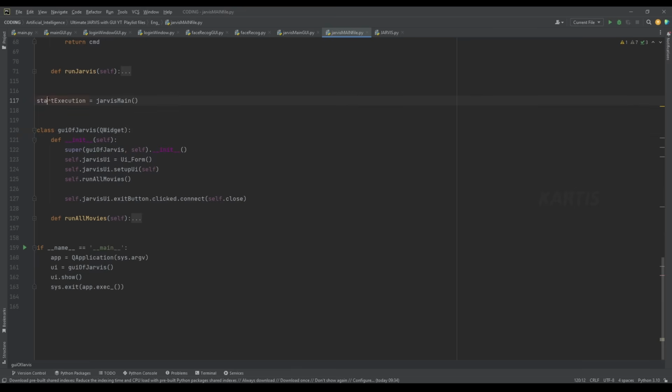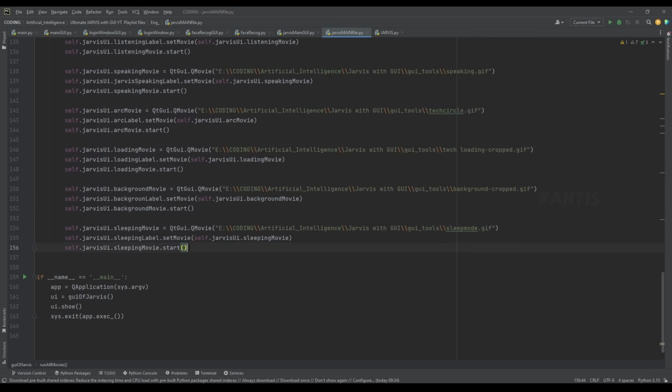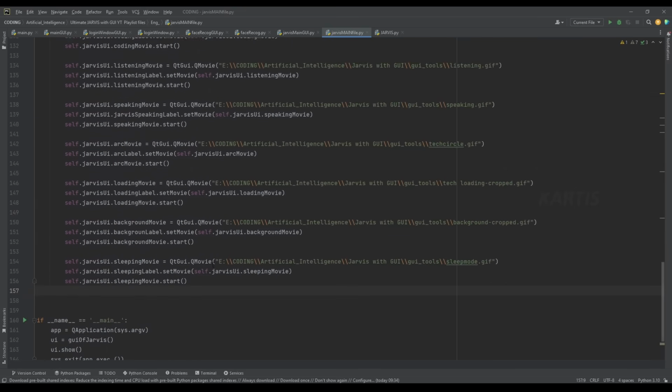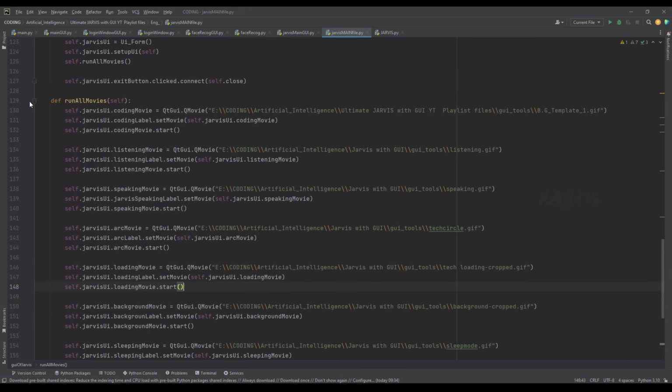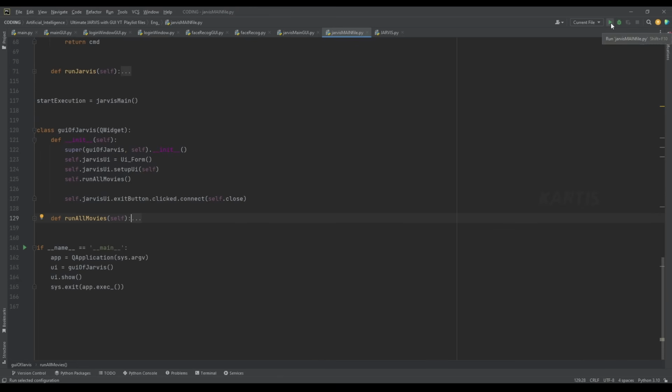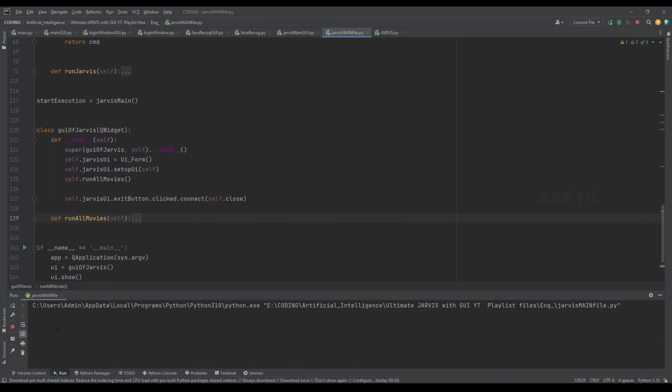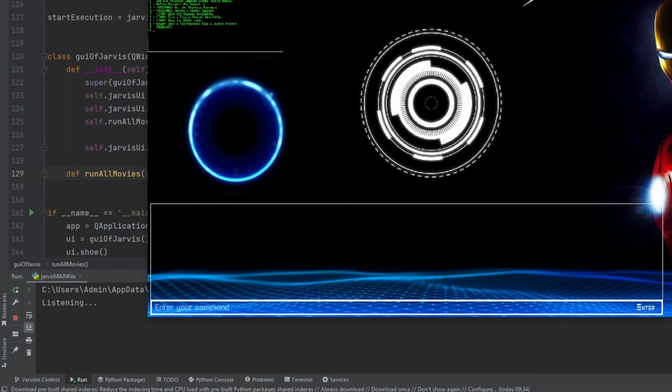So to trigger this command, we'll be calling the command inside this run all movies. So let me say start execution dot start. That's it. Now let me minimize this, and now let me click on the run button. You can see the listening will be right here. Yes, we got the listening right here.